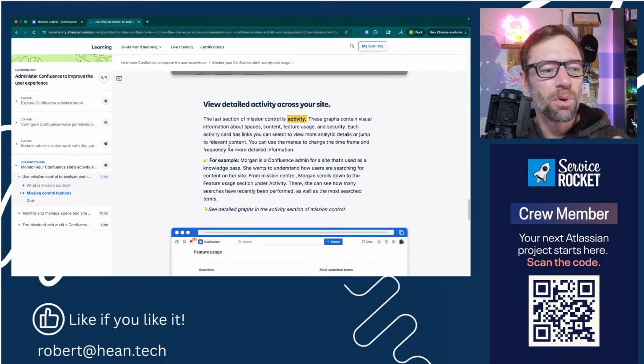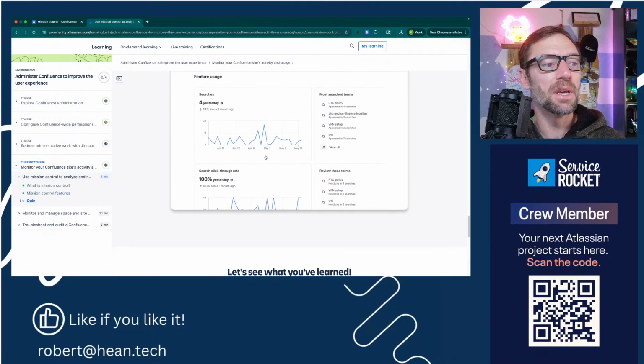And again, for me, the important part is the activity. It's telling us what's happening in our instance so we can then go take action, which before this tool, it was hard for us to do because we didn't have these numbers.